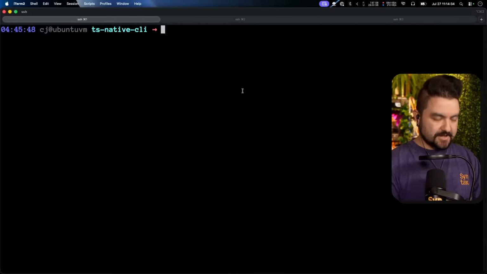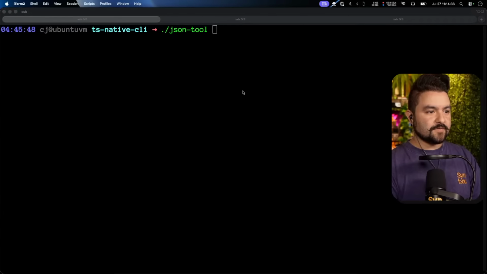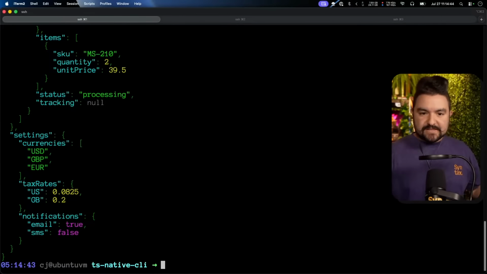And to see this thing in action, if I just do JSON tool format, and then I have an example.json, it just spits it out in formatted style with coloring, syntax highlighting. Because you'll see, if I just cat that example file, it's just a big old blob. And so all of this is happening natively.